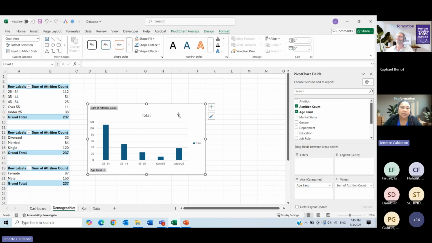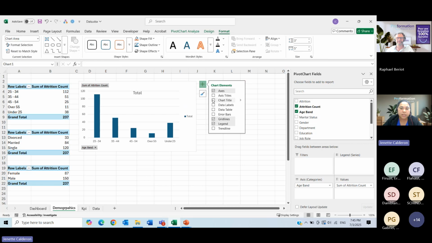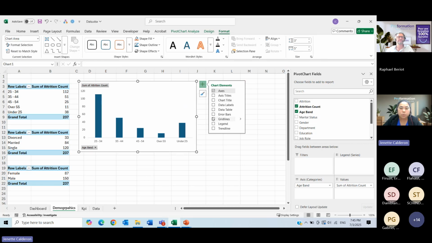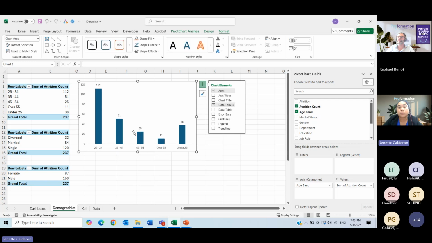We click OK, and we can edit the chart. Maybe we lose the chart title, the grid lines, the legend. Maybe we want to show the data labels, right? We don't want to see this one as well, so I will hide all field buttons on the chart. So at least we have more space for our chart.